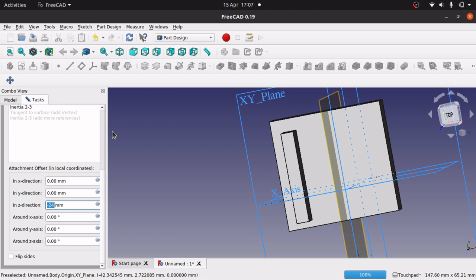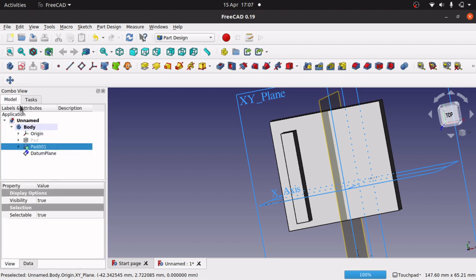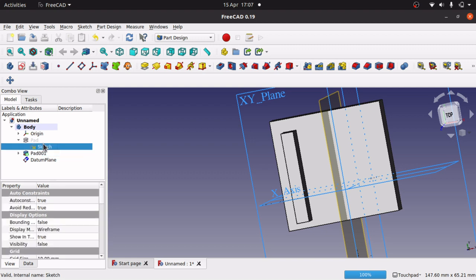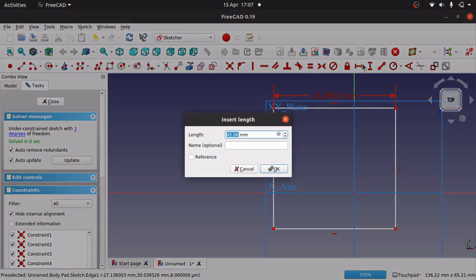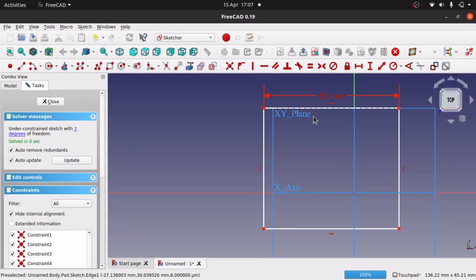So let's have a look at what that is. So I'm just going to OK that. I'm going to come into my pad and my sketch, and we're going to set a width on that. So that's 45, so let's make that 50. So we've got 50mm there.